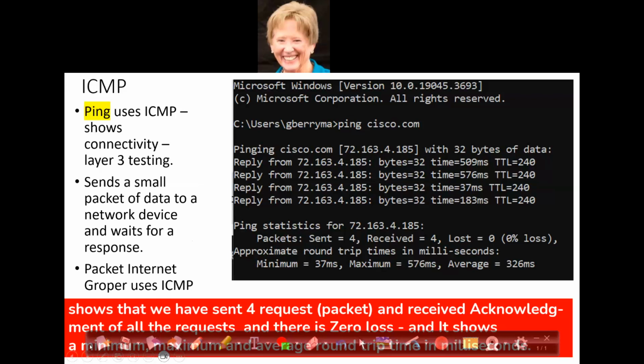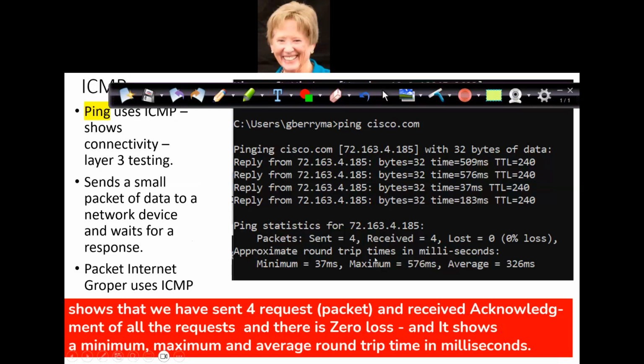This particular one shows that we've sent 4 requests or 4 packets and received acknowledgement, and there is 0 loss. So over here, we see that there is 0 loss. Very important, 0 lost packets. And it shows a minimum, maximum, and average round trip. So it was sent 4, we received 4, we didn't lose any, and it shows us the minimum time and the maximum time. Probably the first one took a little bit longer, so it averages those out.